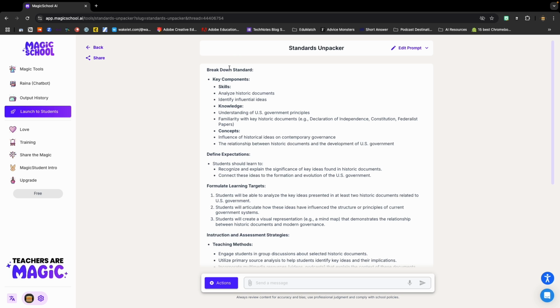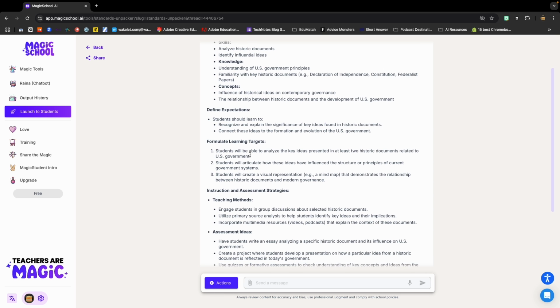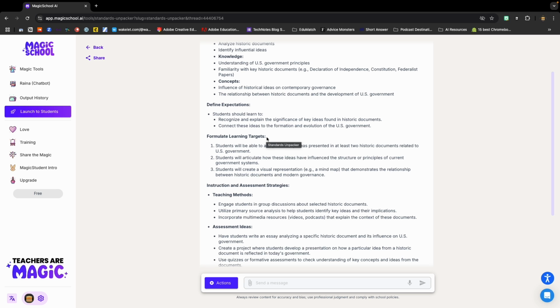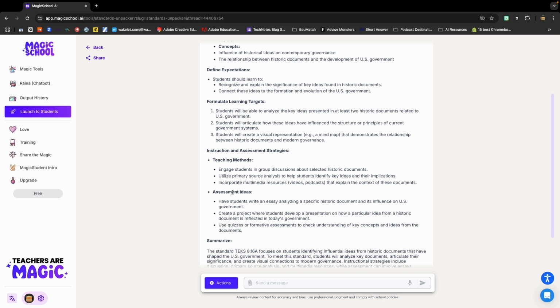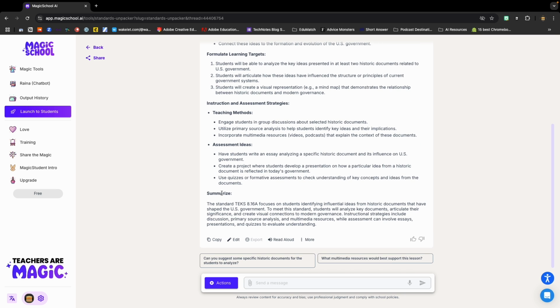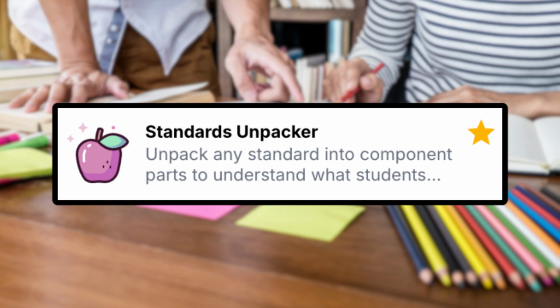there it is. It broke down the standard by giving me key components, skills, knowledge, and concepts that students will have to walk away knowing, as well as expectations and some sample learning targets. This is pretty awesome, and you can copy and paste these and modify them how you see fit, including some teaching methods and possible assessment ideas along with a quick summary. This is pretty neat because it's done a lot of that work for me. From here, I can copy it and then put it into a Google Doc or what have you, or a Microsoft Word document if you even use Microsoft Word, and make it yours. So that's our first tool, the Standards Unpacker.